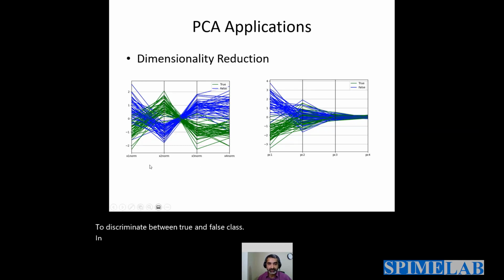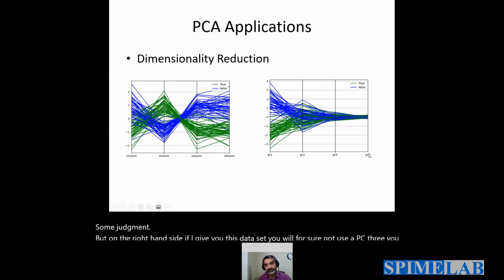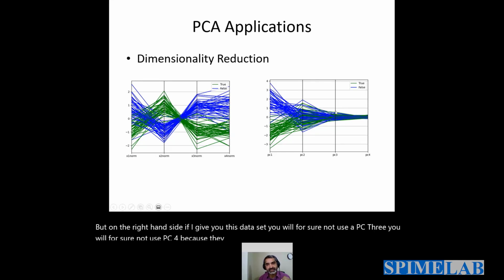On the left hand side, you will need to use all variables, or maybe you can prefer to use maybe x2 or x3, but you will have to look at the data set and do some judgment. But on the right hand side, if I give you this data set, you will for sure not use PC3. You will for sure not use PC4 because they are not providing much information. The variance is very low. Maybe PC1 and PC2 you will use.